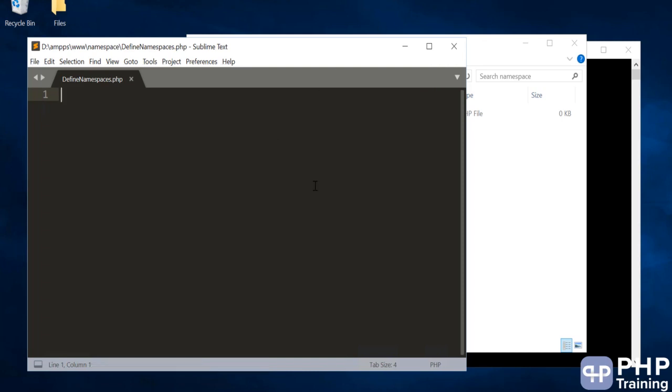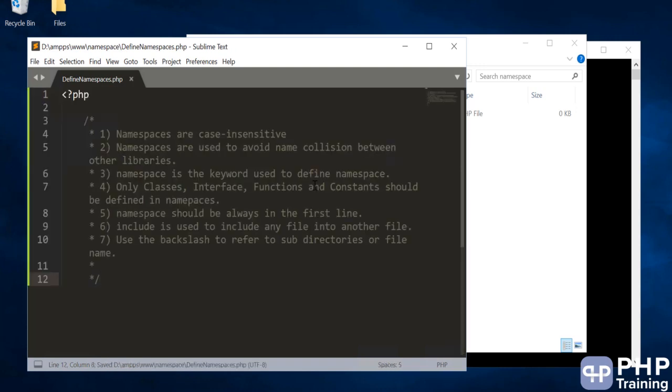Before that, let's understand some definitions about namespaces. The namespaces are case insensitive. So remember that you can use namespaces in any case that you want, and it doesn't really matter because it is case insensitive. Namespaces are used to avoid name collision between other libraries.